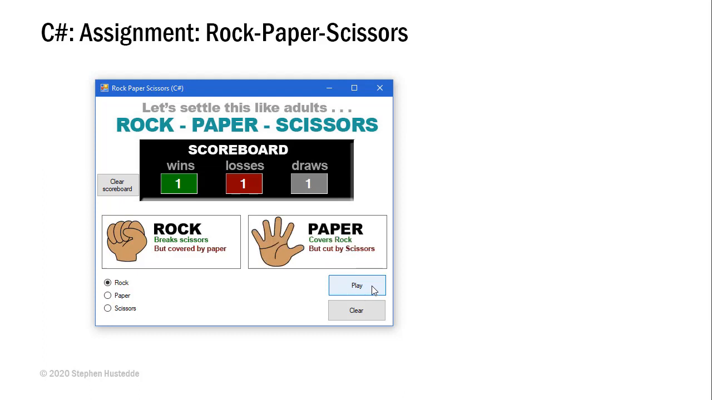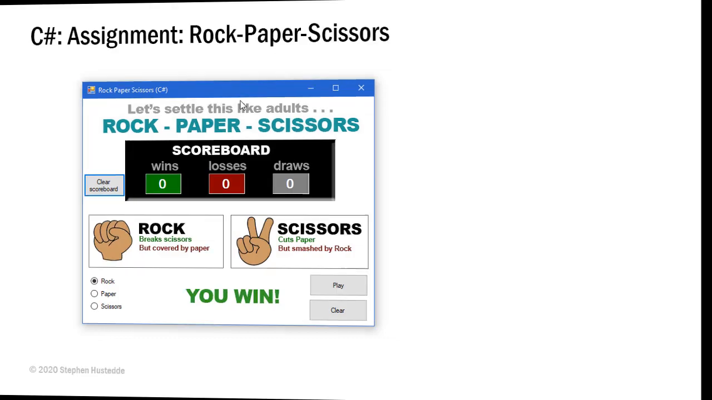I'm going to try it again. And the computer chose scissors, and so I won because rock breaks scissors. So it keeps track of my score. I can clear the scoreboard if I want by clicking this, and we go back to 0 and we can continue playing. Let's take a look at the assignment itself in our Canvas course site.